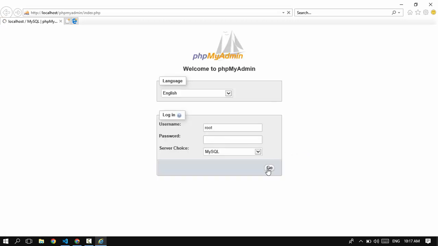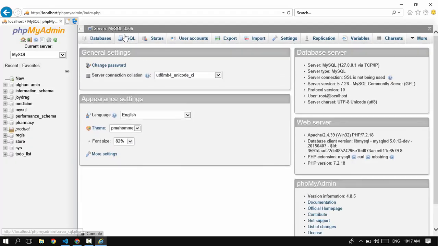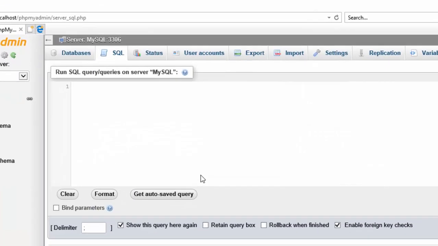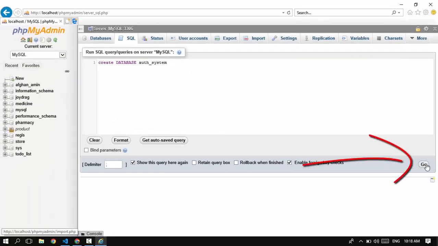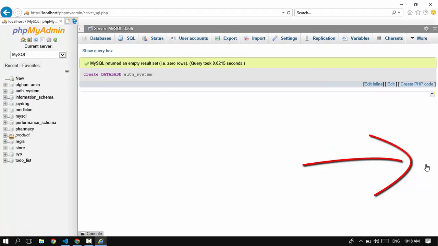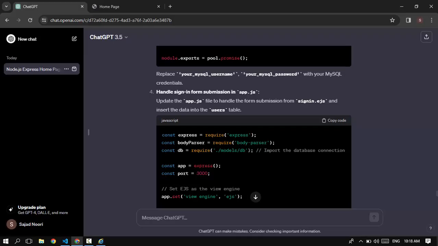So here I have my username and password, and in MySQL, the code that ChatGPT generated assumes that we already have the database. So I'm gonna create the database, and the database name is Authsystem. I'm gonna click on go to create that database on the right side for me. There we have it.